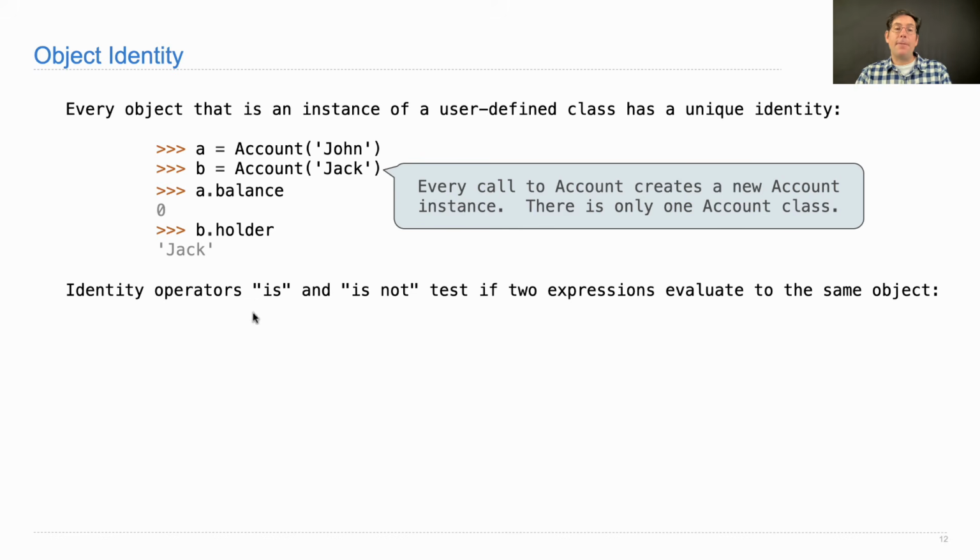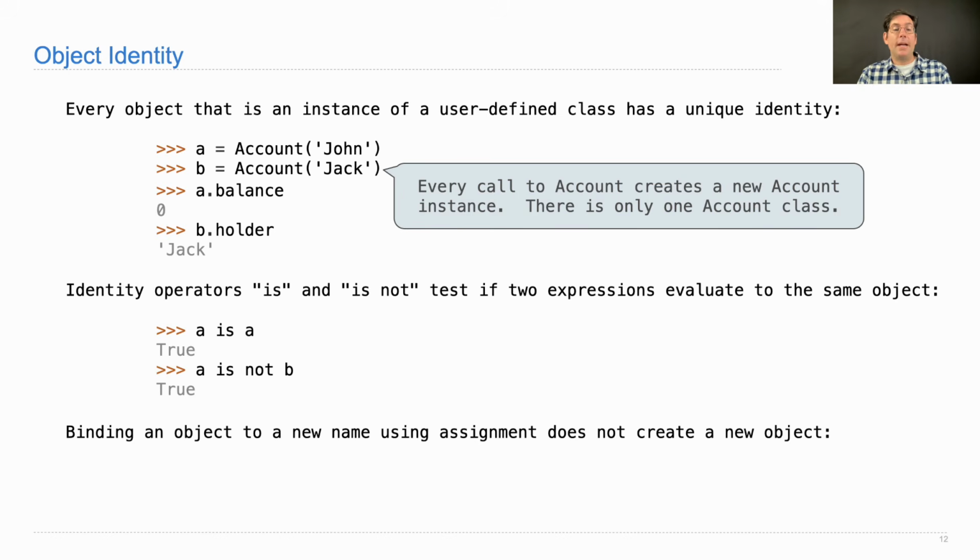The identity operators is and is not test to see if two expressions evaluate to the same object. A is A is true because both of these are expressions that evaluate to the John account. A is not B because even though they have the same balance, and even if they had the same holder, they would be different accounts because we called account twice. Binding an object to a new name using assignment does not create a new object. If I say C equals A, it's still the case that C is A. They're just two different names for the same account.